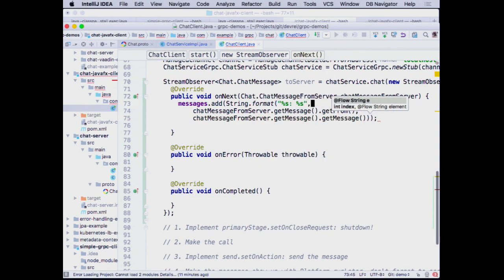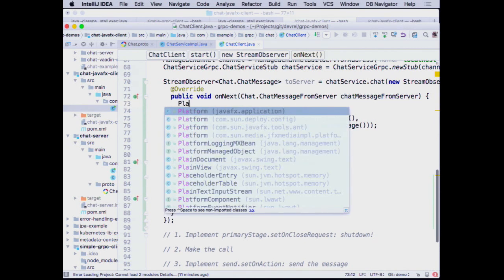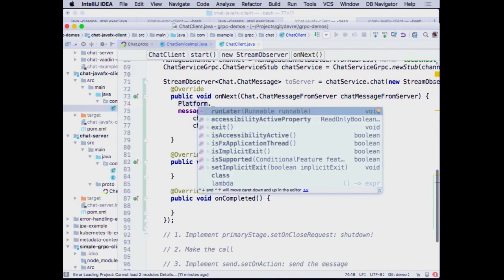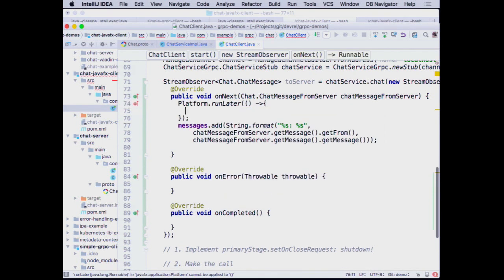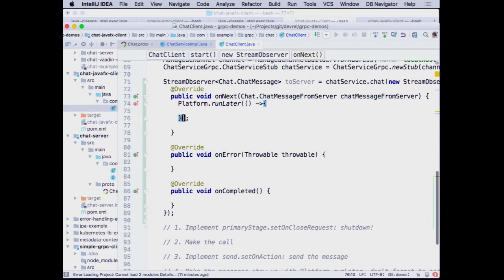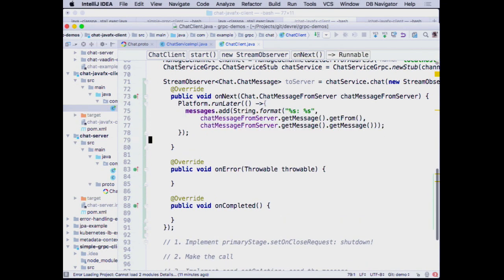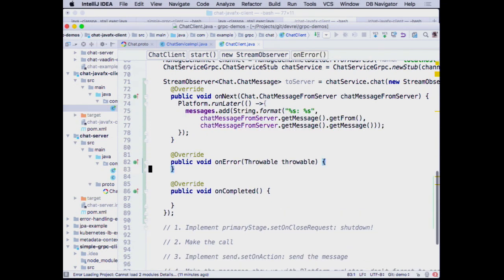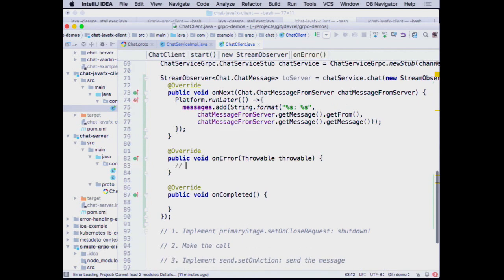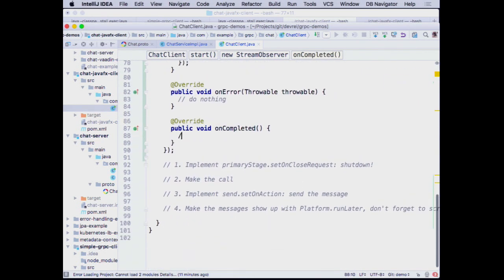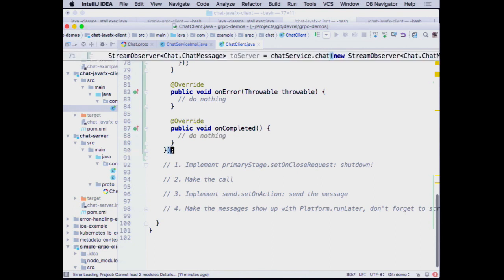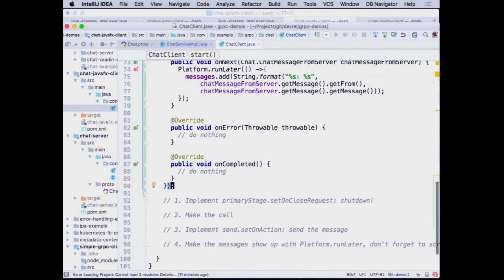Okay. Now, because we're using JavaFX, and in fact, any of the UI-based application, you're going to run this in a background thread of some sort. So I need to get these things into this Platform.runLater. On error, I'm really not going to do anything today. All right, do nothing. And do nothing here, too. OK, and that's it. That's really it to receive data from the server.